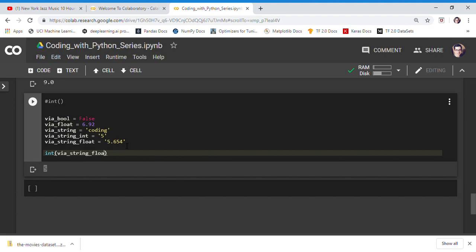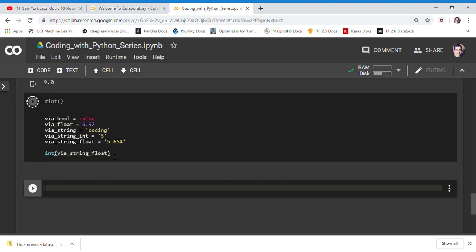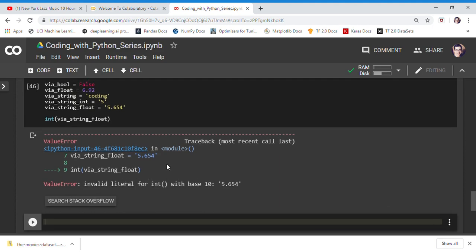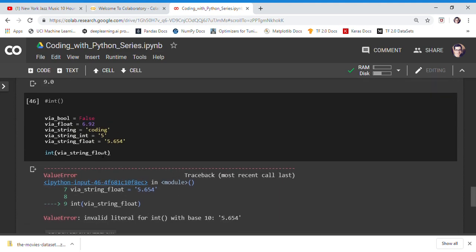Now if I type in this last one, if I try to do the exact opposite, convert a floating point number inside of a string into an integer, when I hit Shift Enter, we should be seeing an error. So yes, it's the same thing. We are not fortunate enough to be able to convert this into an integer right away.